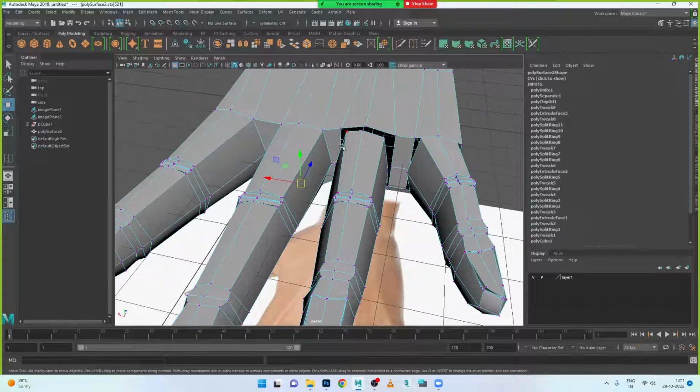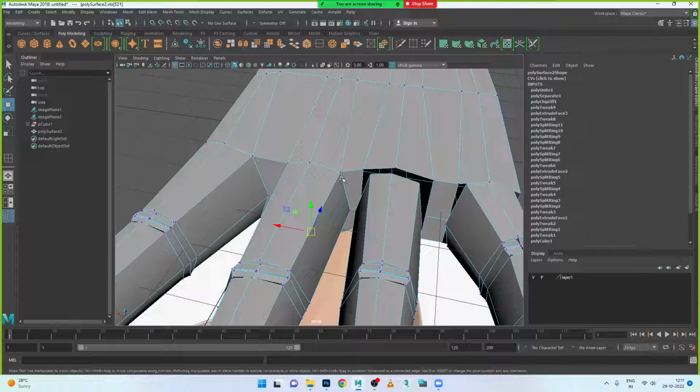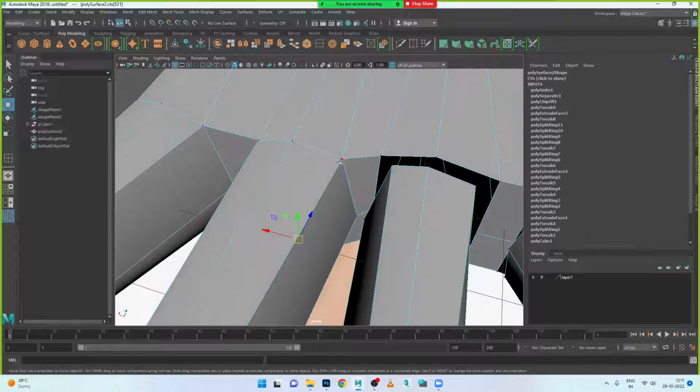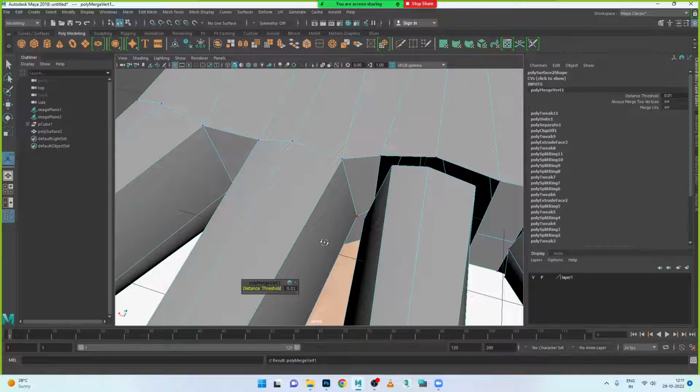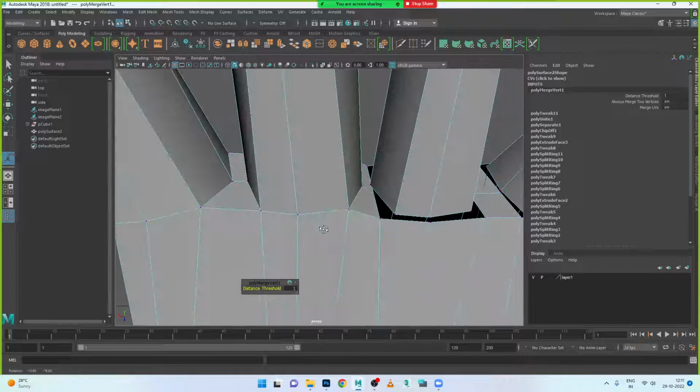Okay, so now we need to merge it. Before doing anything, just merge and see now. Zoom, select a small portion like this, go to the edit mesh and say merge on this one. It has merged. Now increase the vertex level and see any other vertex.